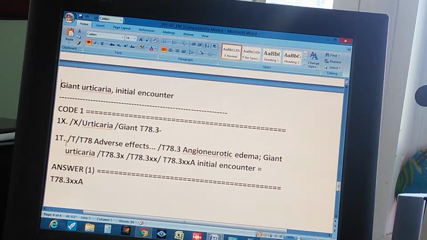The code is found through the tabular like this. First you go to the tabular. Then you go to T78, and that is what? That is adverse effects. That's what we told you in the tips, that giant urticaria is an adverse effect of medication. So we're on the right path. Keep going.